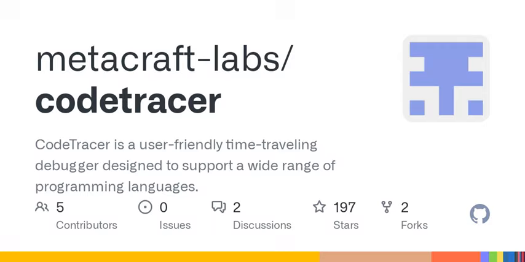So, here's a question to ponder. How could time travel capabilities change the way you approach debugging in your projects? Think about that as you go about your coding adventures.